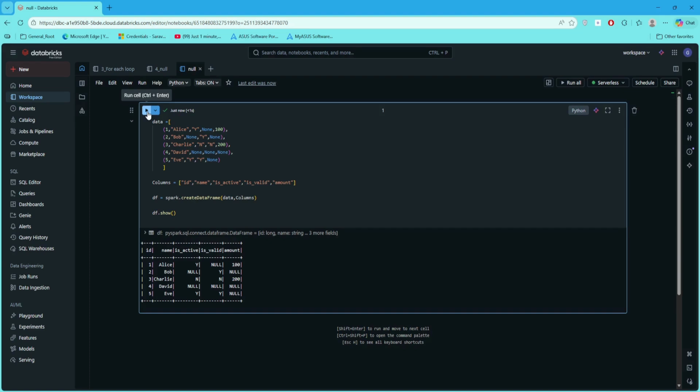So today we are going to see how to handle null in PySpark and how it's going to impact, what are the best practices, do's and don'ts. For that, let's get started with the basic data that we have. So I have an ID, name, is active, is valid and amount. Let's put that into a data frame and this is how it looks like.